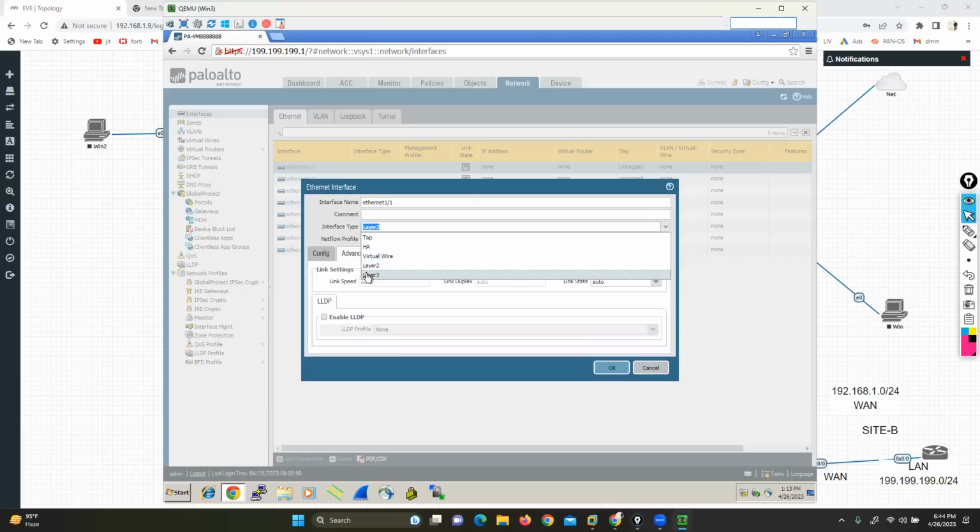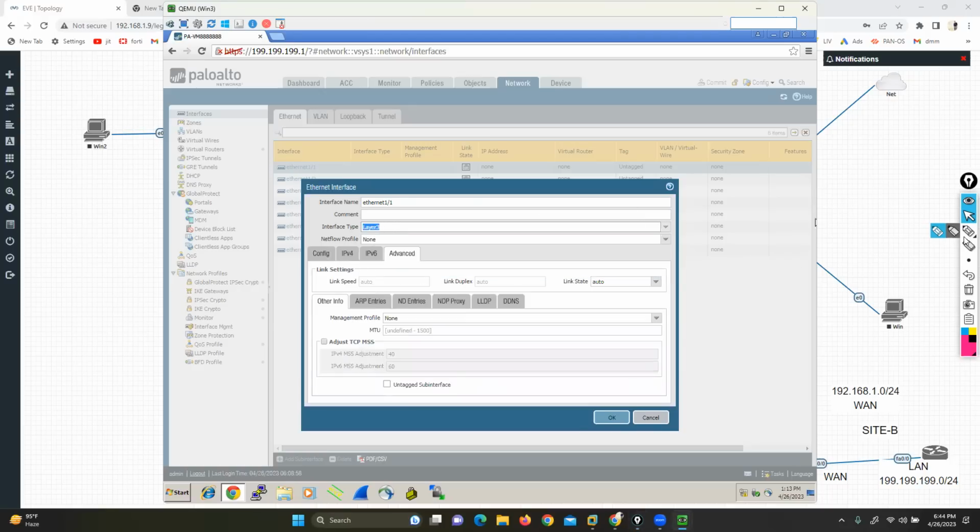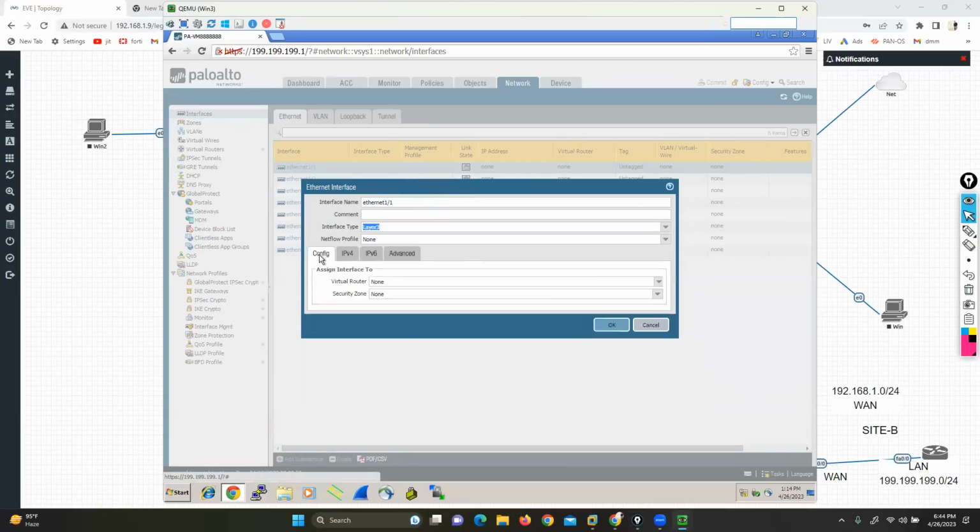So you can click on interface type. You can select L3 interface. If you select interface type L3, now you can see the config tab, IP version 4, IP version 6, and advanced tab. So these options are available for interface type L3. I'm trying to configure an IP address, so interface type L3 right now. You can click on the config tab. In the config tab, you have two options, virtual router. You need to assign this interface to a virtual router. You need to create a security zone because Palo Alto is a zone-based firewall.